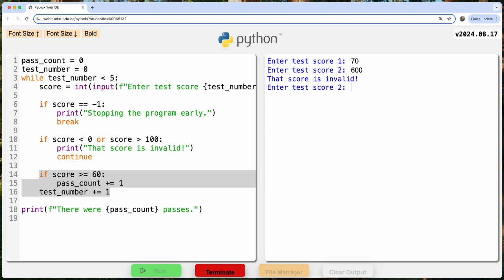Why? Well, because when it hits continue, it jumps from here and goes back and says, is the test number less than 5? If it is, then do this stuff, just like we did before. It does not do this part because I said continue. So this is very, very handy sometimes if you need to skip over a bunch of other stuff.